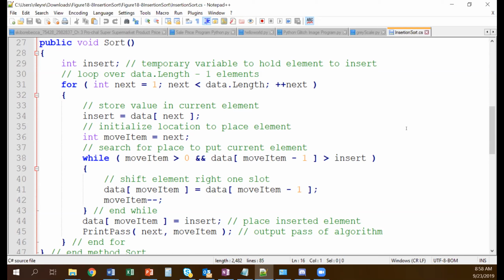And I'm going to subtract from move item. So now move item is 1 again. Now I'm going to reevaluate my loop. While move item greater than 0? Yes, it is. And is the data at move item -1, this would be our 15, greater than the data at insert? Yes, it is. So I'm going to move this over, subtract 1 from move item again, so that it's now 0.